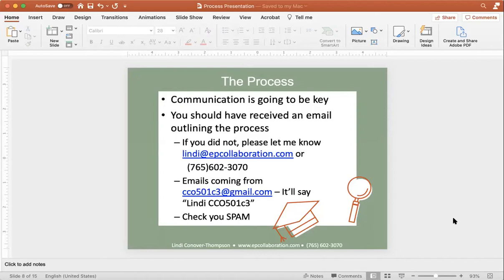I will still be monitoring my email. All of us at CCO will still have our emails, but I did create one just for this so that anything that we're working on doesn't get buried in my other inbox. So you'll always see anything originating from this email that says cco501c3@gmail.com. The name that will appear next to it, instead of Lindi Conover, it'll be Lindi 501c3.